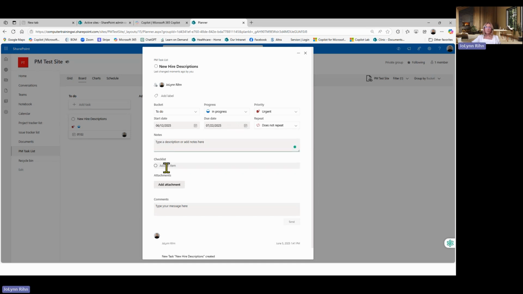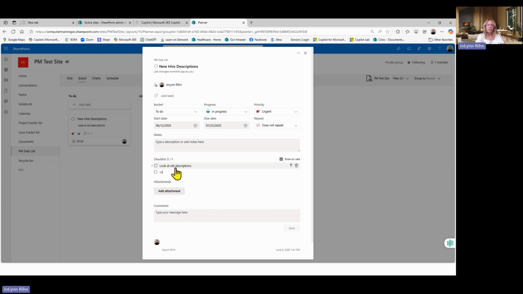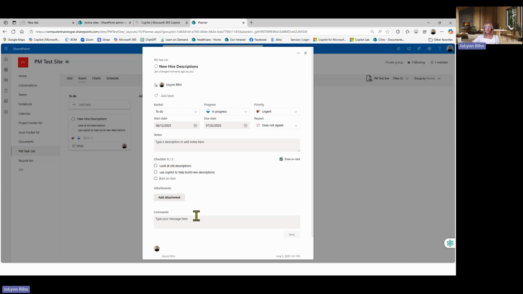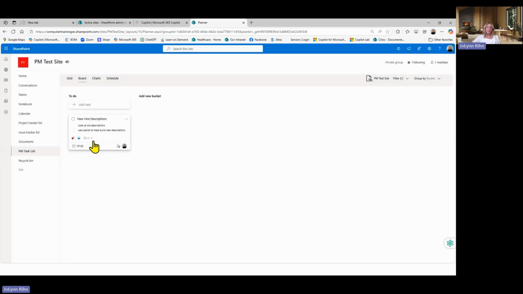We can put in notes. One of the things that I absolutely love is the checklist. So to complete this new hire descriptions, I need to look at old descriptions. I need to use Copilot to help build new descriptions. Whatever it is that you need to do to complete this task, you make this checklist. We can attach files. When you're done, you just close that window and everything is updated.